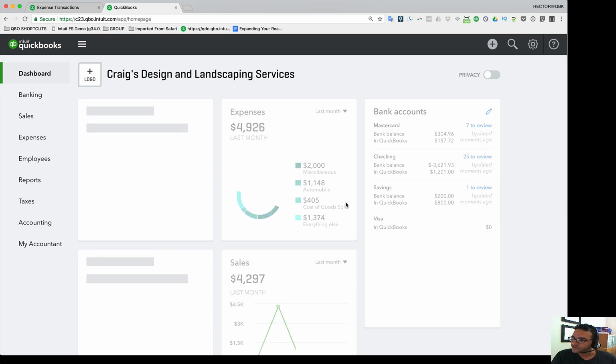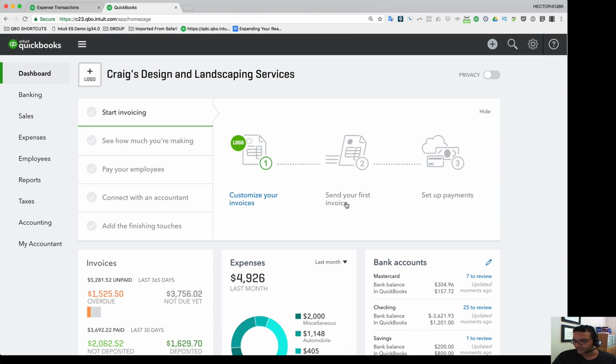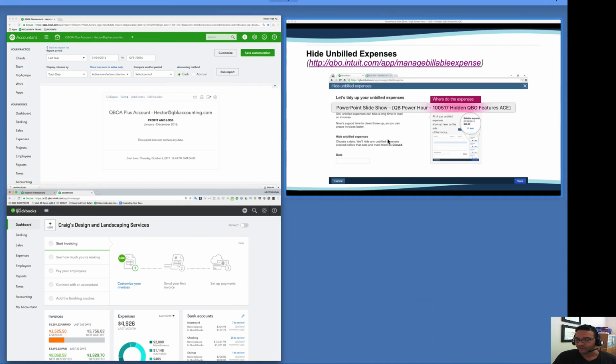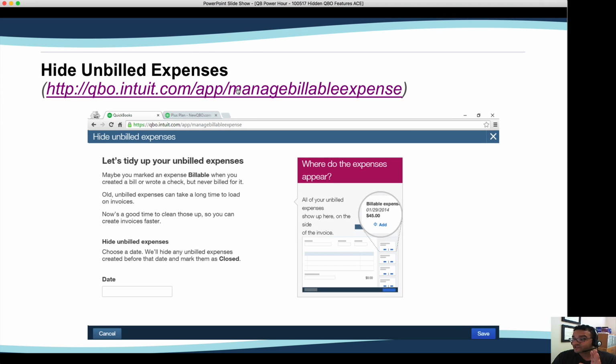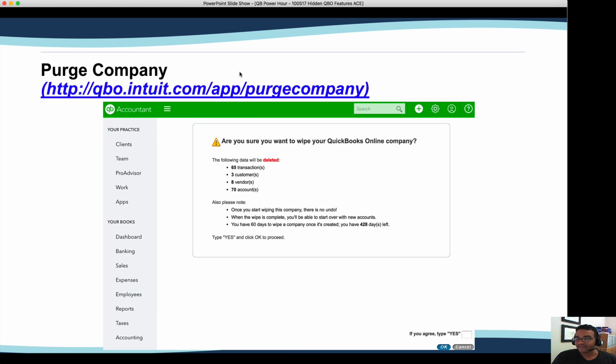It doesn't do it for time entries, unfortunately, but it does do it for expenses. So if I have something that was marked billable, it will no longer keep popping up and telling me to add it to the invoice. So that is truly a hidden feature, because you actually have to know this path for this to work. And the last one is this one.